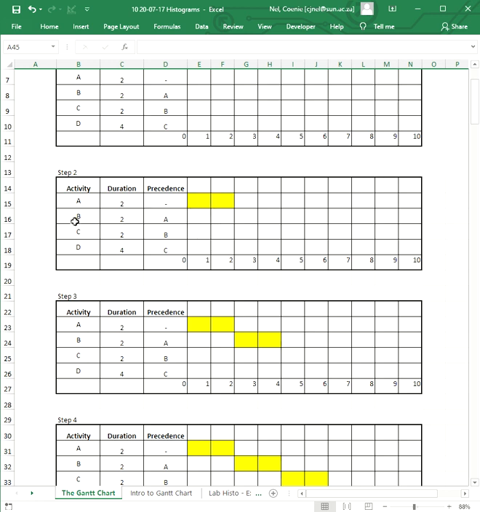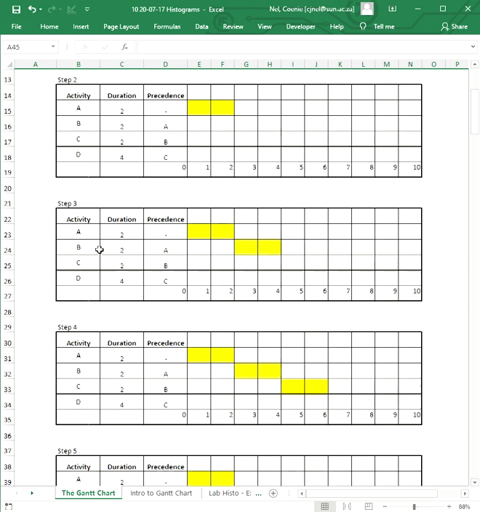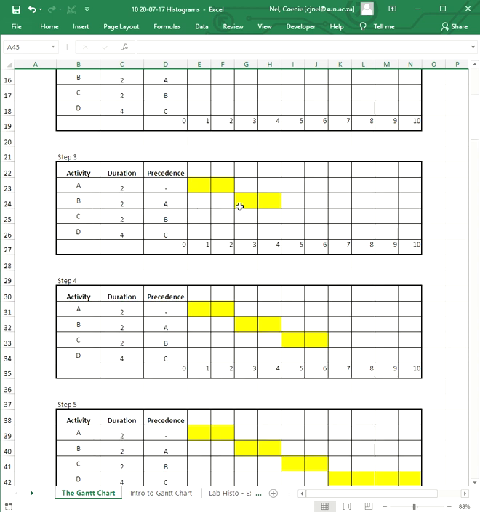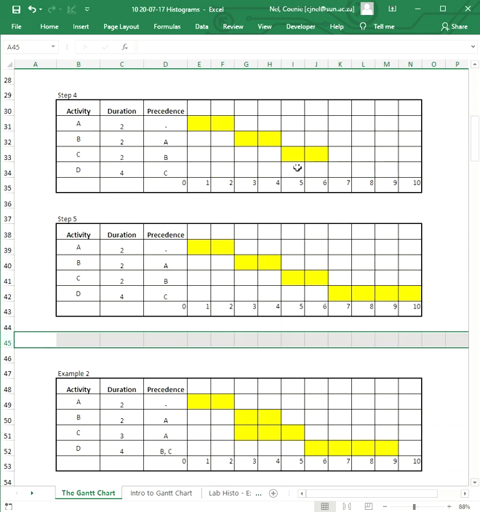Then you go to activity B, you say it's 2 days, and I need A to do B. That's why in this example I'm going to draw that over there. So once I'm done with A, I can do activity B because B needs A. That's what we say over there. Then we say activity C needs B. So I need to finish B before I can do activity C, and that's why we will draw C over there.